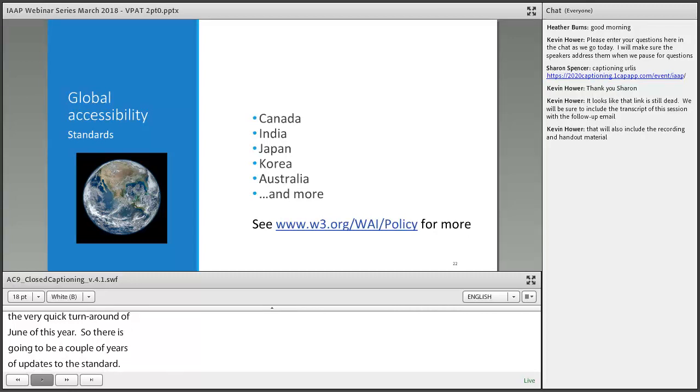And I just wanted to also point out that in other countries, Canada, India, Japan, Korea, Australia, and others, they're also picking up harmonized standards with WCAG 2.1, level AA, in their policies. So this VPAT will be able to cover worldwide reporting of conformance, which is really what our aim was.